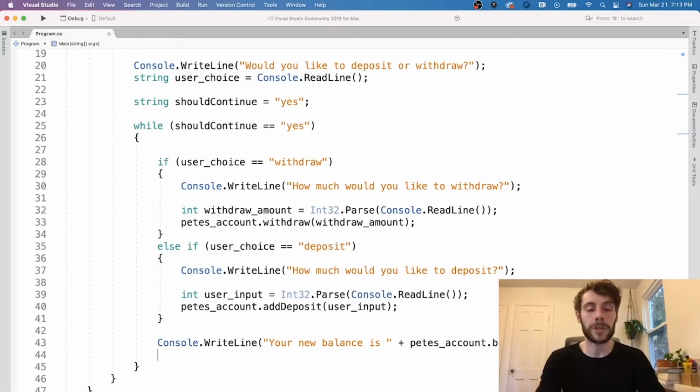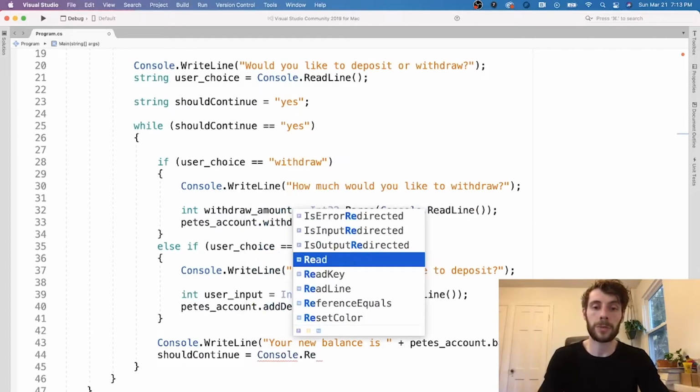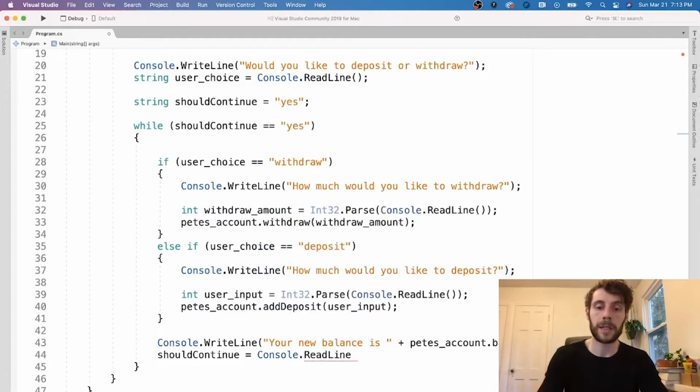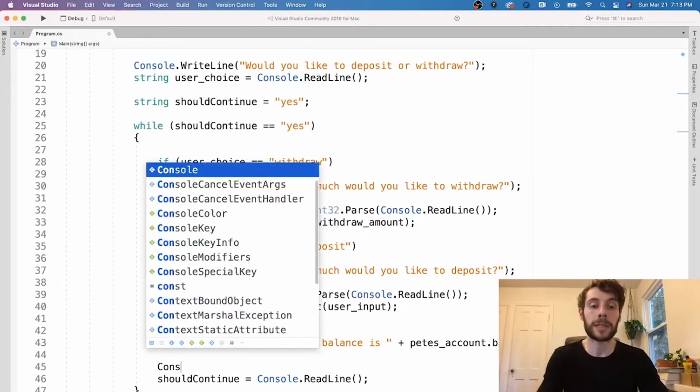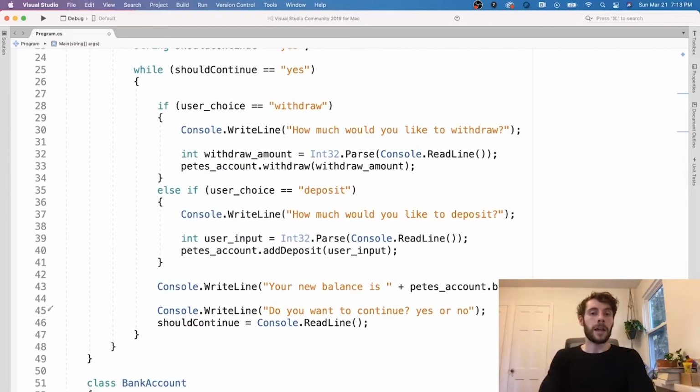So I am going to say should continue is equal to console.readline. And we're going to get our user input here. But first I have to ask them, hey, do you want to continue? And we'll do that through a console.writeLine. We'll say, do you want to continue? Yes or no? And so now let's run it and see if this works.